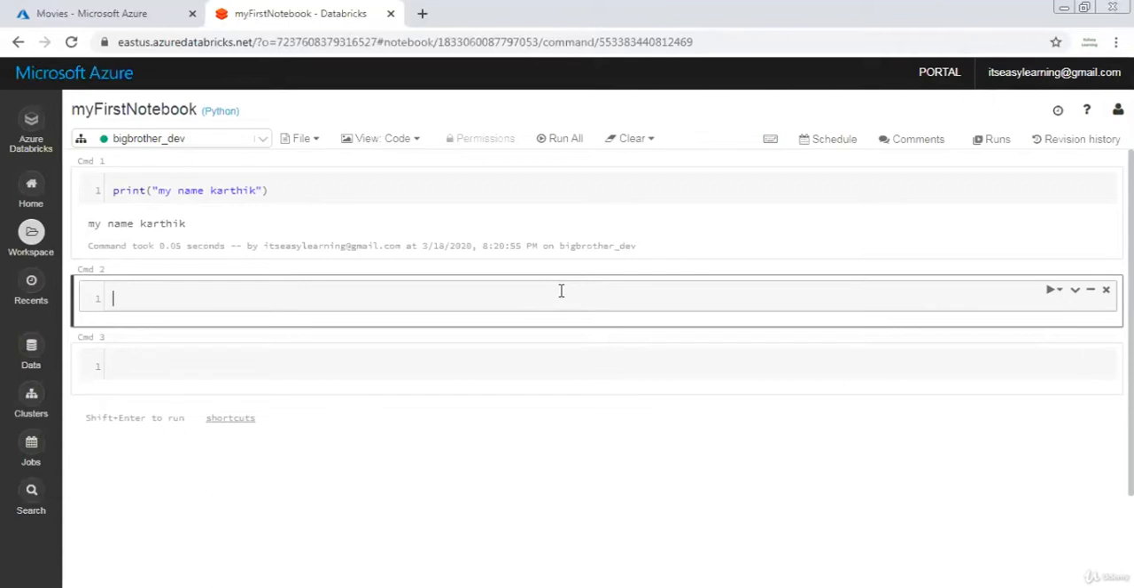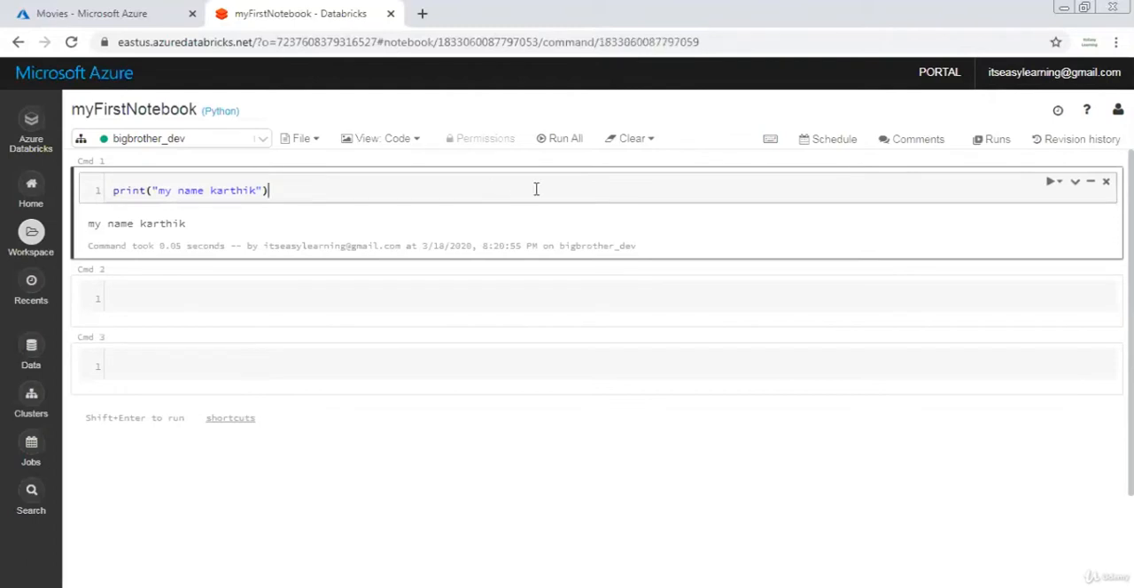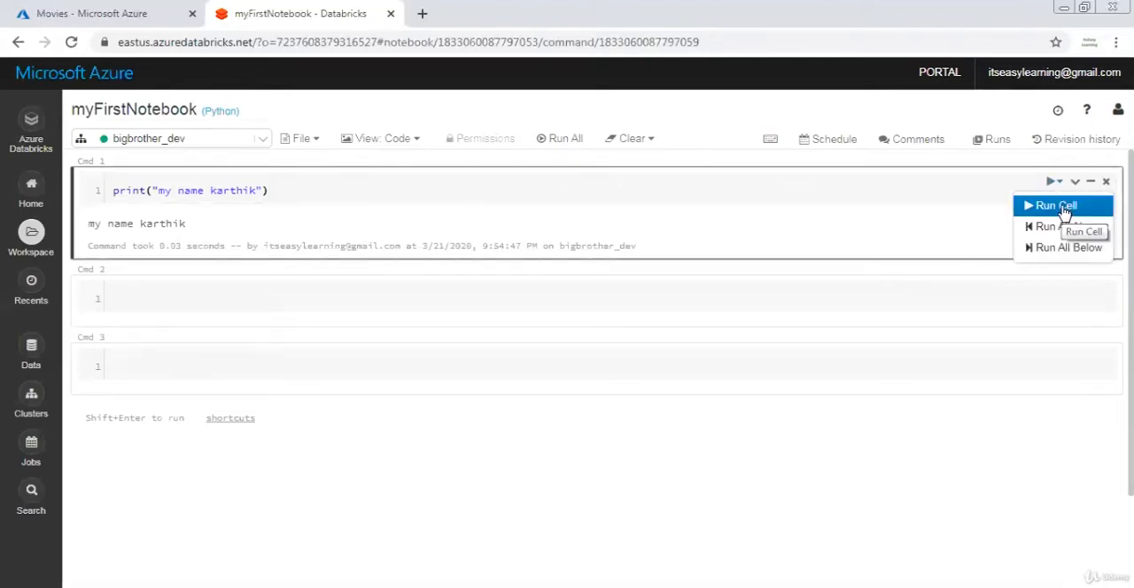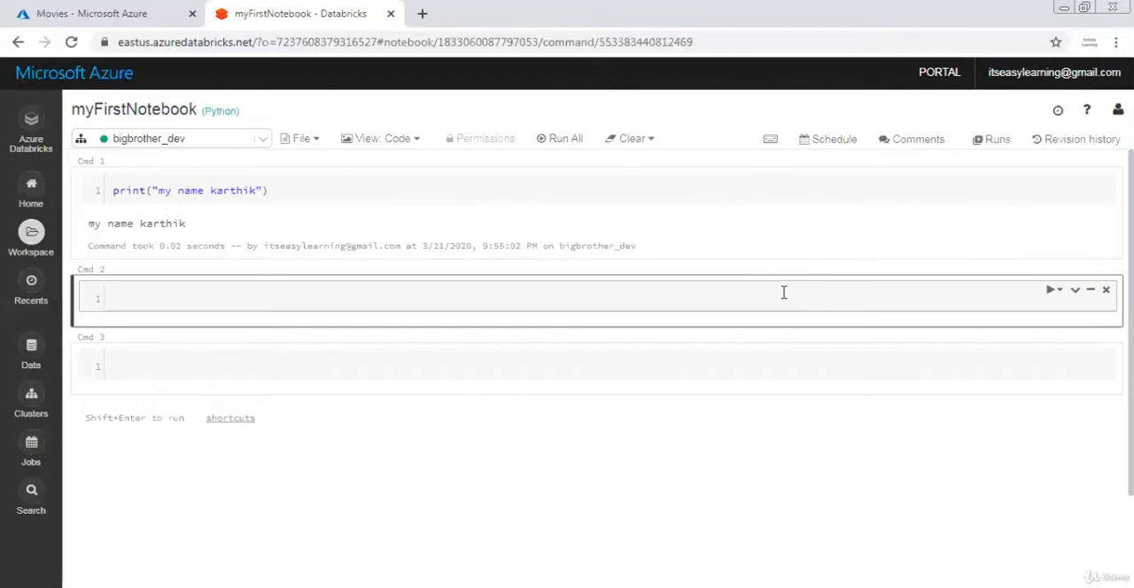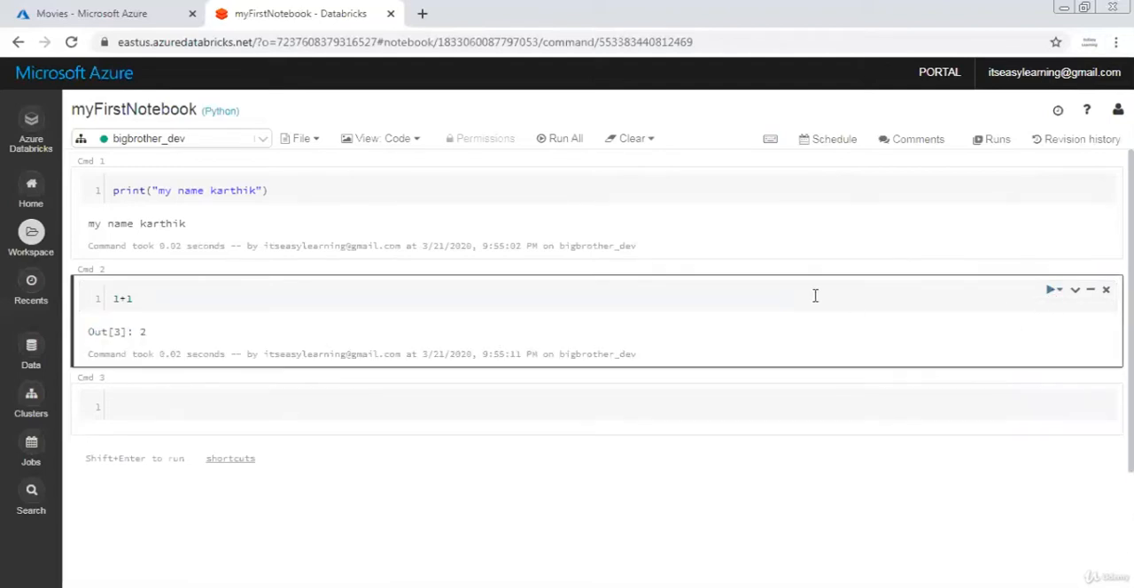Databricks notebooks are rich enough to understand your commands. For example, we have printed my name here. So when I run this command, my name Karthik prints here. How did I do it? There are keyboard shortcuts, as well as we can run through the buttons which are provided on the screen. So I can run this cell. I can run the other integer cell as well. Let's say I set 1 plus 1 and I run this cell. The output is 2. Let's say 1 plus 10. Output is 11.